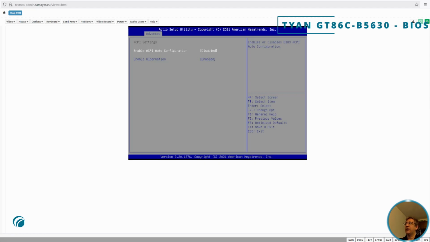So when Enable ACPI auto configuration is on, then we have maximum hardware compatibility and the OS can control everything in detail. So this option should really be on. However, when this option is disabled, then the OS can't really control anything, and your system will run all the time the same, at full power, at full speed, etc.